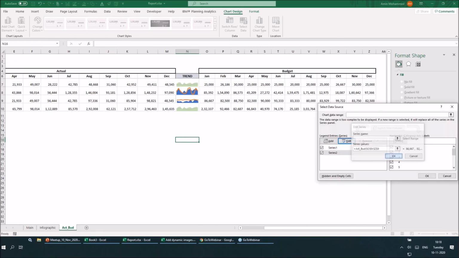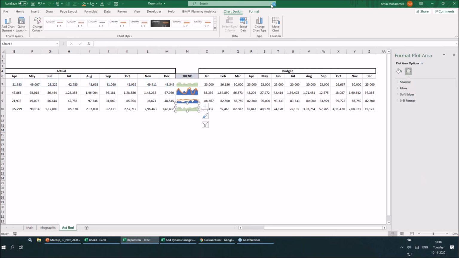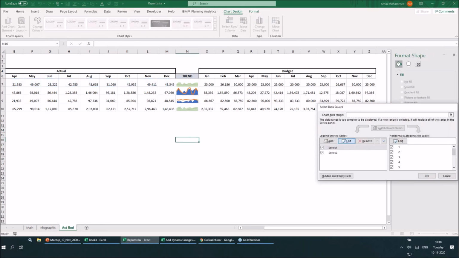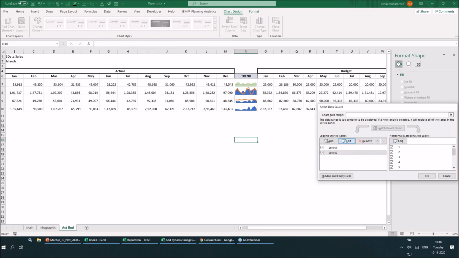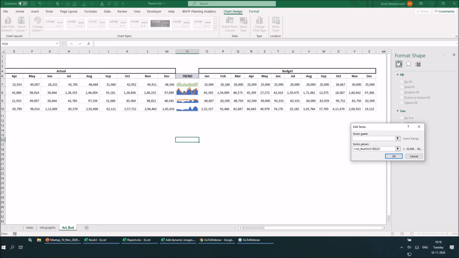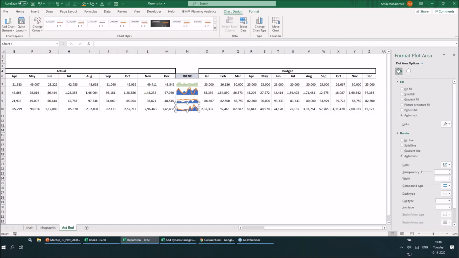All right, so that's done. And then lastly for this one again, I'll select the data. Here I'm just gonna change it to 10. Cool. So now that we have this, the last thing is to update the formatting.